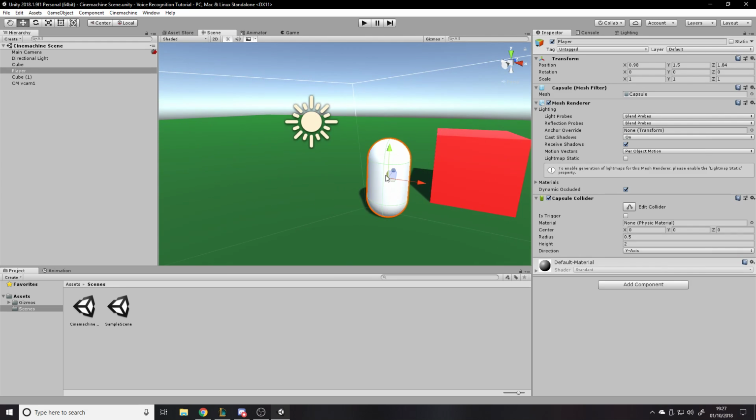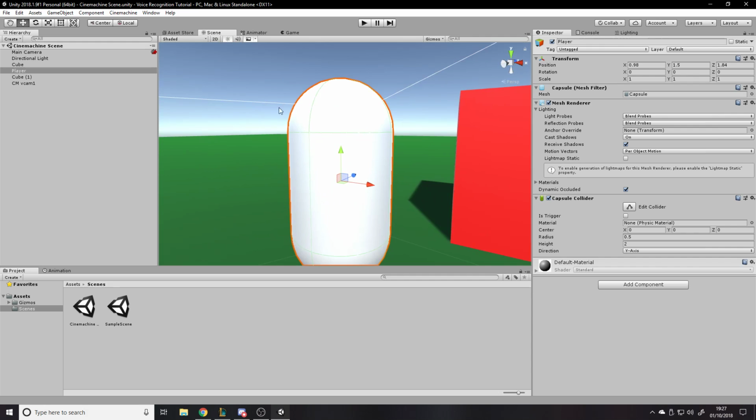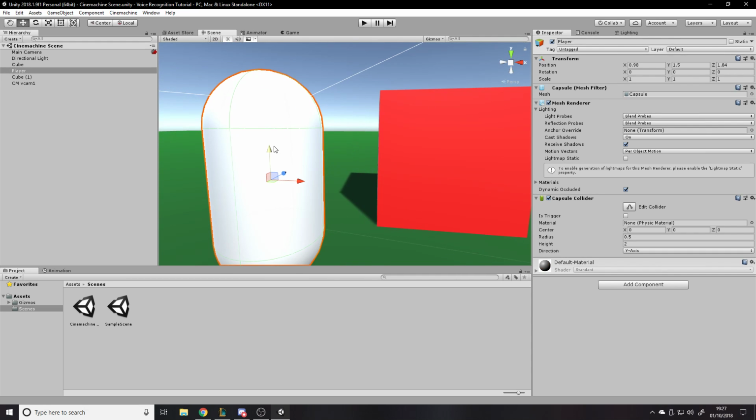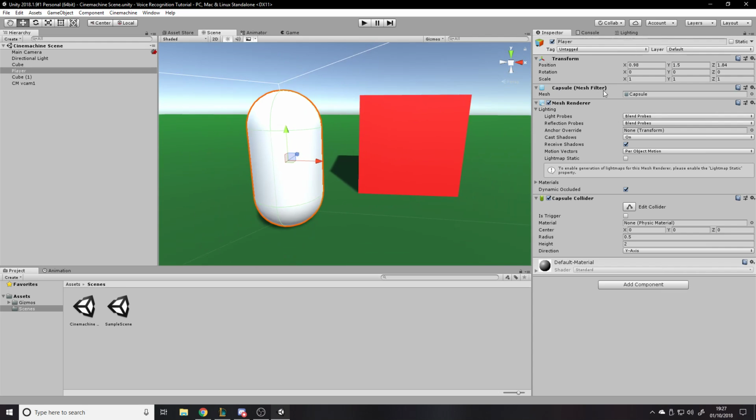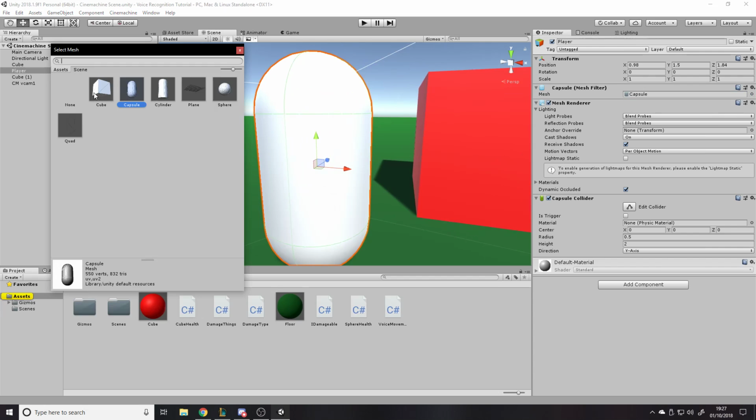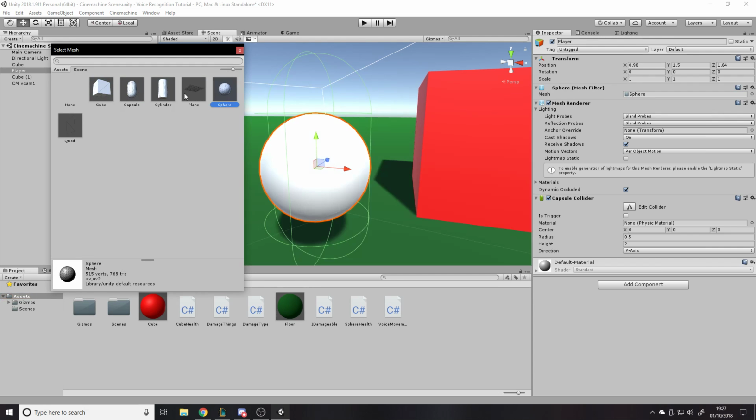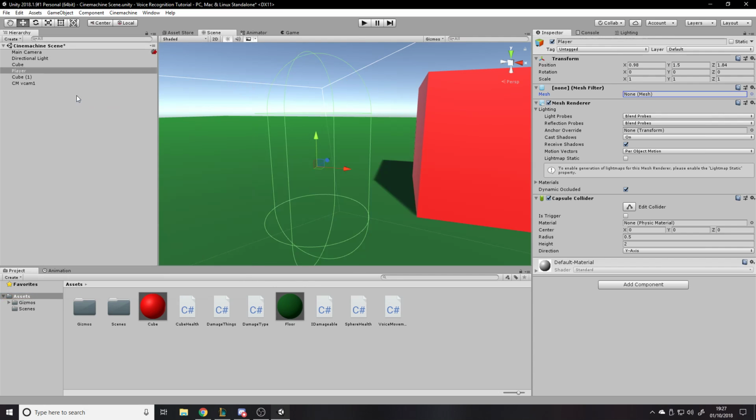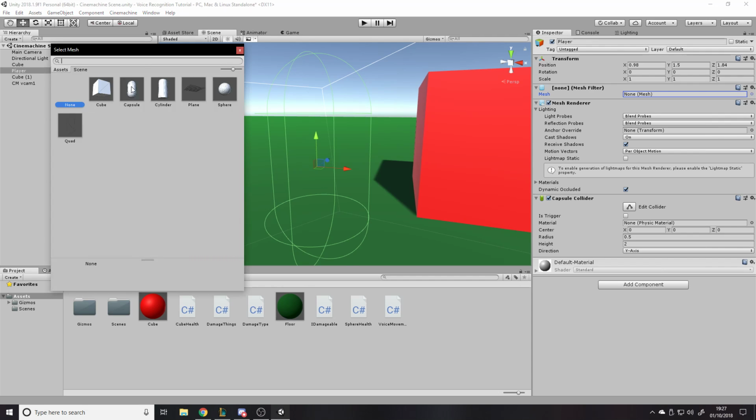So obviously this capsule here, right? On an object in Unity, by default, if it's an object in the scene, you have a mesh filter and a mesh renderer. The mesh filter is what mesh it uses, so it's a capsule. Now, if you go on here, you actually see the other ones. So we've got cube, capsule, whatever, different meshes. Let's put that back to capsule.